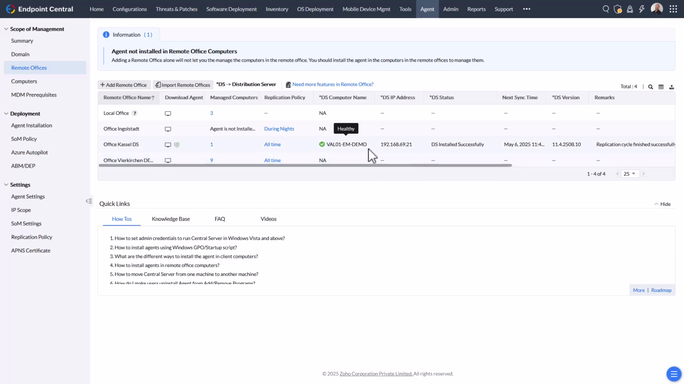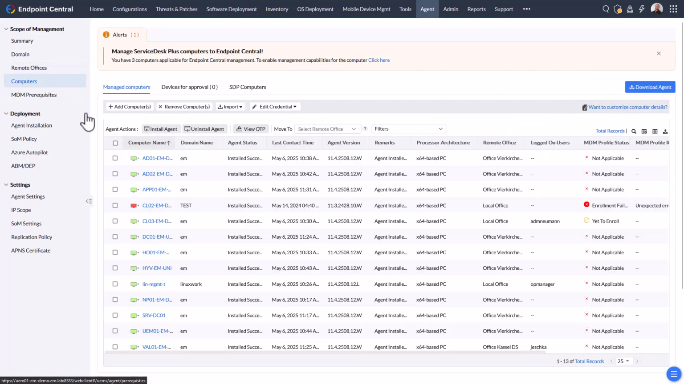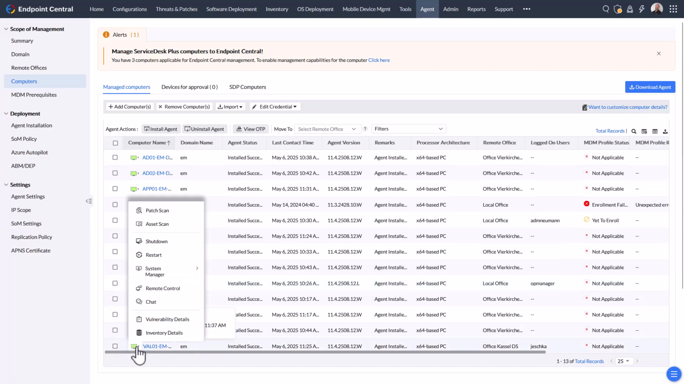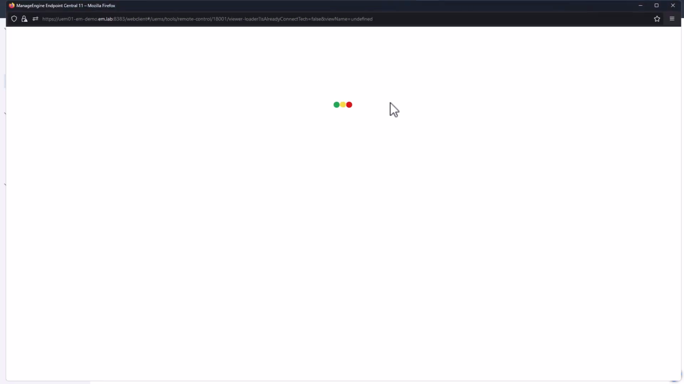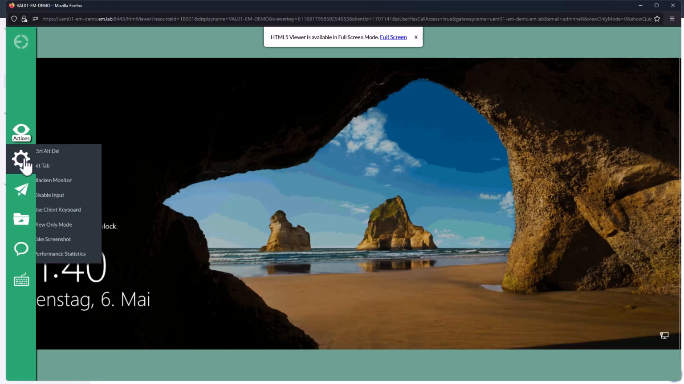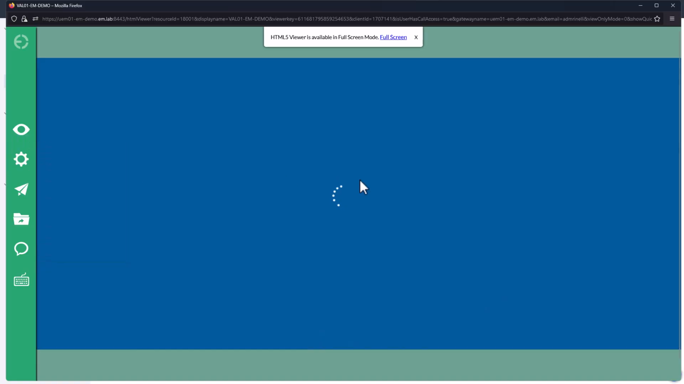If you want to troubleshoot some issues with the distribution server, then let's go and have a look at that system. That's DVAL01. Let's go here and start the remote control. That's the troubleshooting tips. Connect. Control Alt Delete, let's log in.